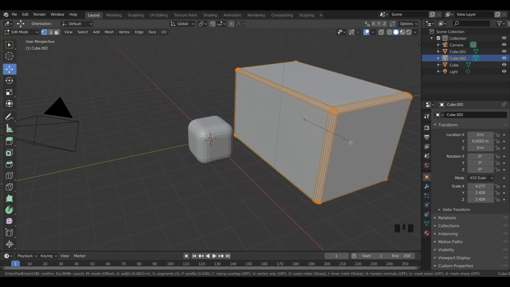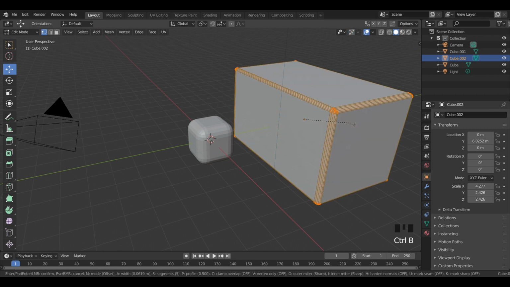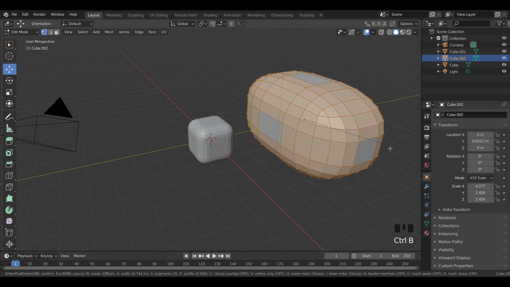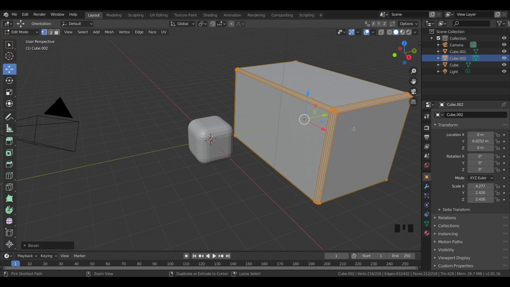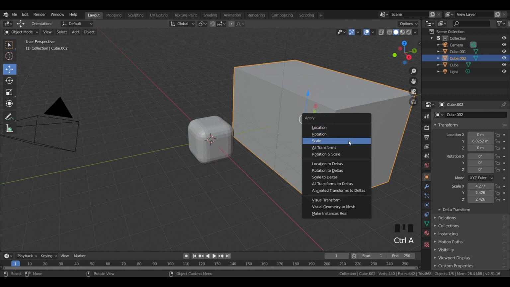So in order to overcome this problem, we will set the object scale to 1 locally by pressing Ctrl plus A and selecting scale from the menu that popped up. After that, we can use the bevel tool normally.